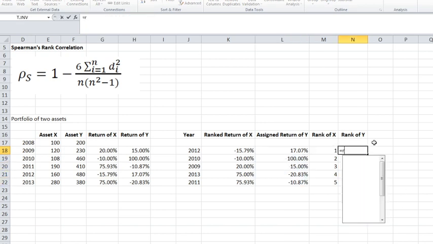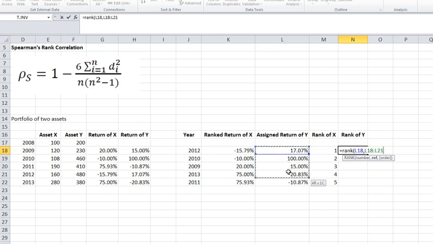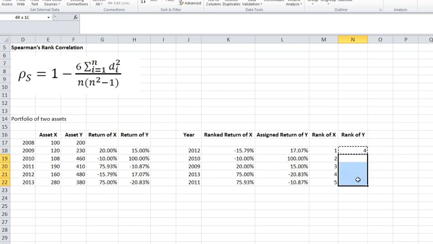So if I use the same rank function of Excel of the 17% amongst these 5 numbers in the ascending order, Excel tells me that it's the fourth smallest observation amongst the 5. And if I drag down the formula, I will see that the smallest observation is the negative 20.8%. The largest observation is the 100%.